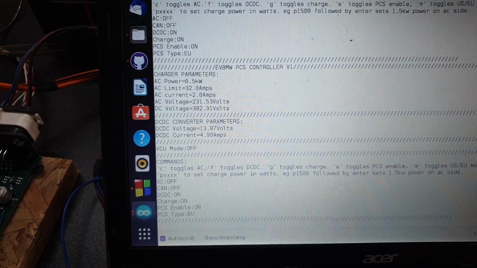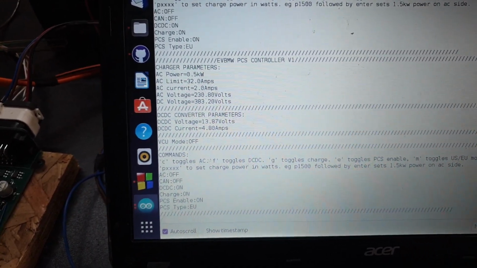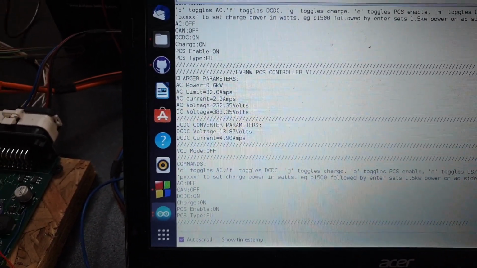And the PCS wakes up again. And back to P0. And that's it.